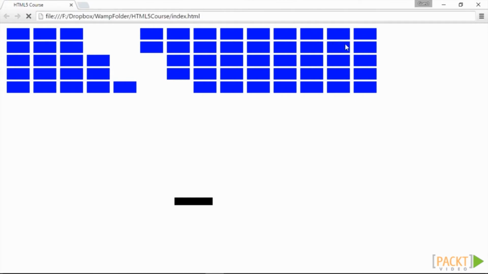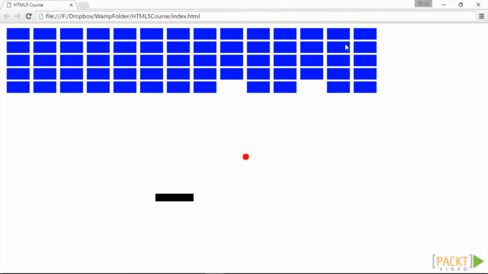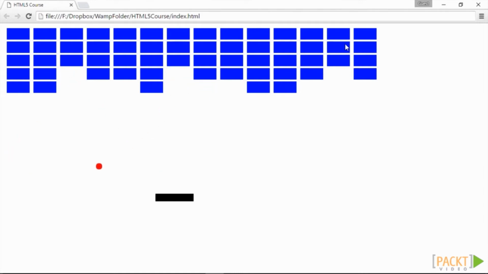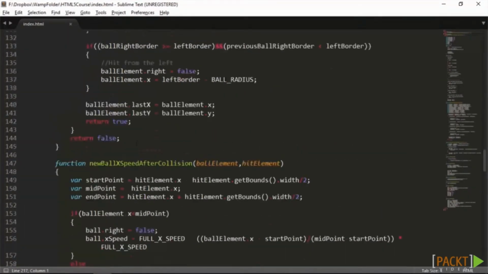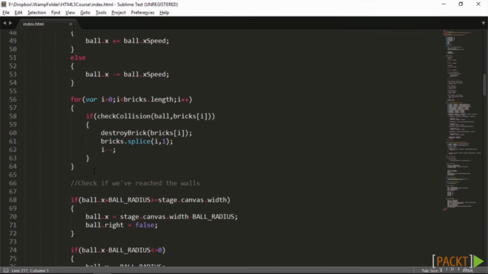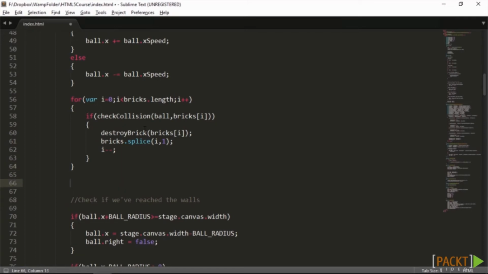Now we can test the new game. As you can see, the ball returns according to the hit in the brick, but we still can't see the ball hitting the paddle itself. Now why is that? It's because we haven't added the collision test to the paddle itself. If we go to the tick function, after we've destroyed the brick and we've checked everything, we need to check the collision of the ball and the paddle.